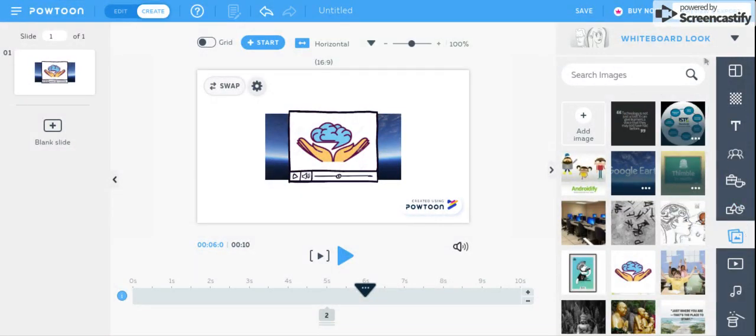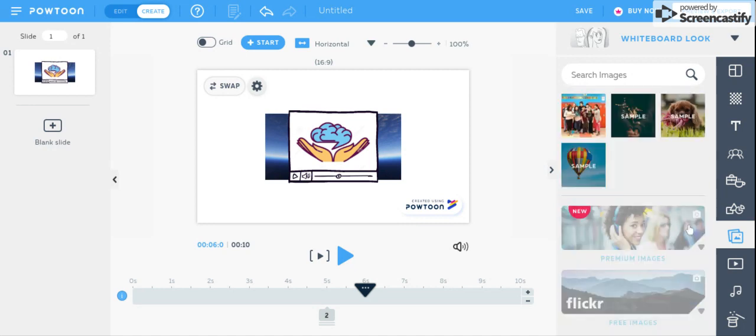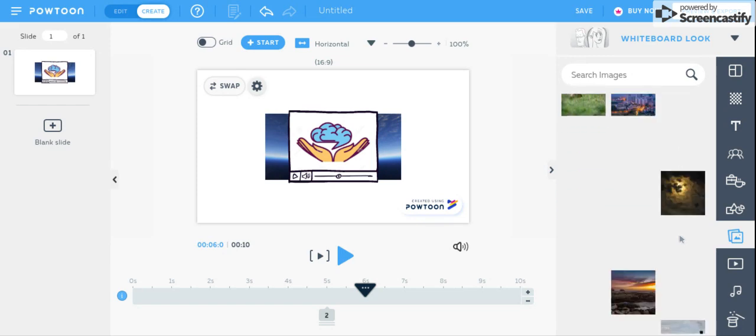That's images. You can upload, of course, your own image. And you can also search to see what they have. You would go down here, for example. You've got Flickr, all kinds of stuff.